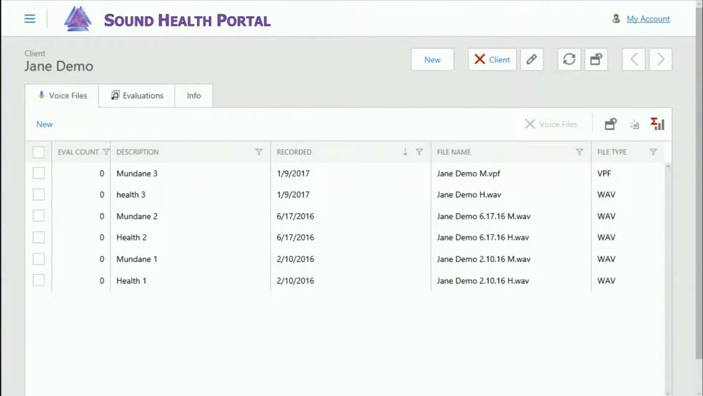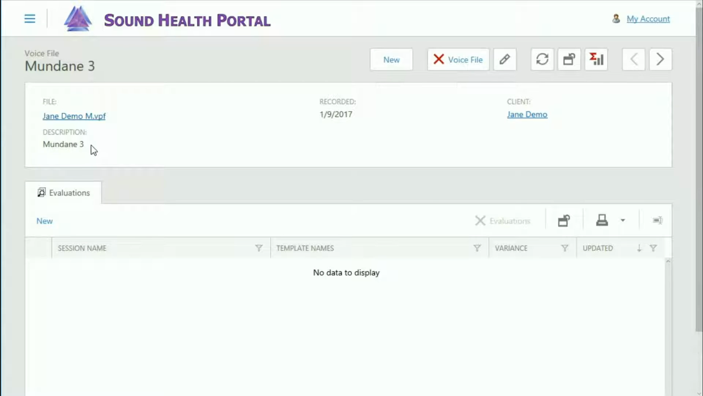Let's go through the process of creating evaluations for our client. We have these 6 voice files, and as you can see, I have no evaluations. This is the process. Click anywhere in this row on any of your voice files, and this describes the voice file we're looking at. This is the client. It's the hyperlink, which will take us back to the voice files list.